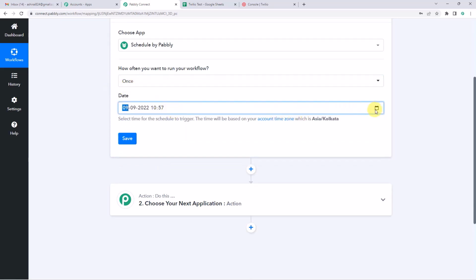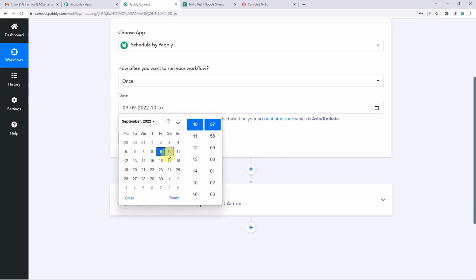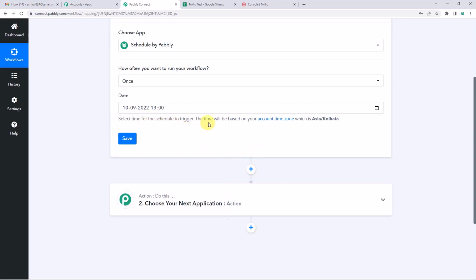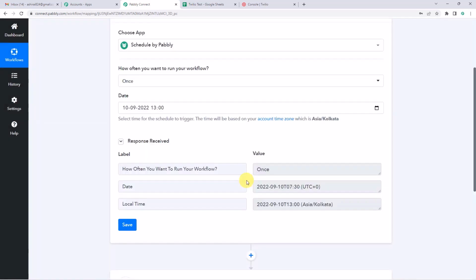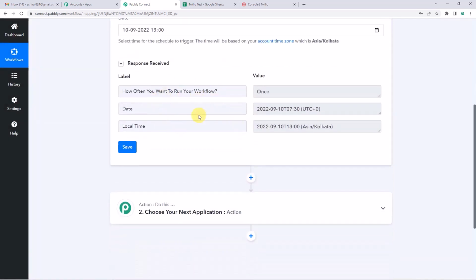Now you can schedule the time and date. So I want to send the message on 10th September, say, and the timing would be, say, 1 o'clock. And here you can see the time will be based on your account time zone, and here as per our time zone, it is Asia, Kolkata. Let us just save. Okay. And now it has saved the response. Like you can see how often it will run your workflow, just once on this date and time, and the time would be as per your time zone, that is Asia, Kolkata.